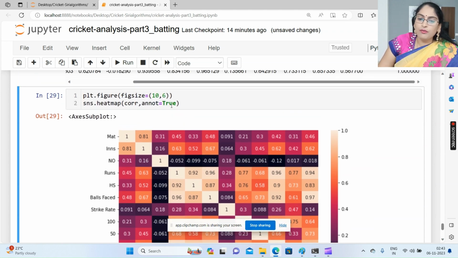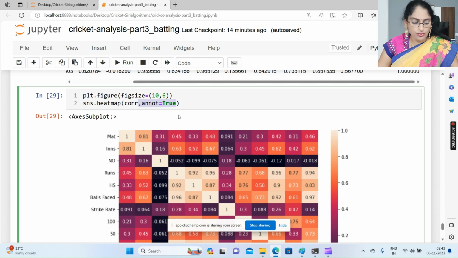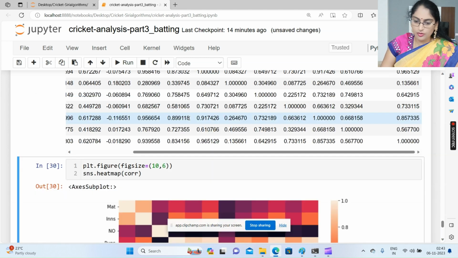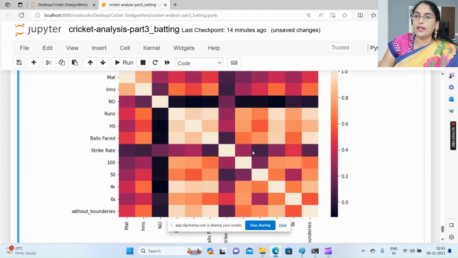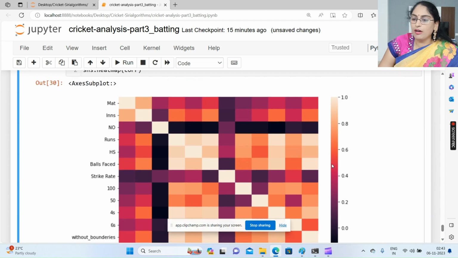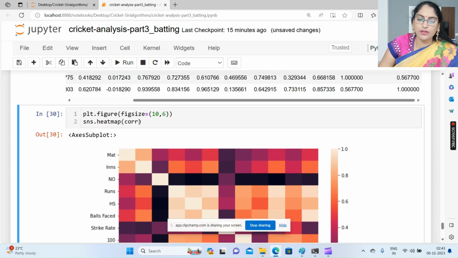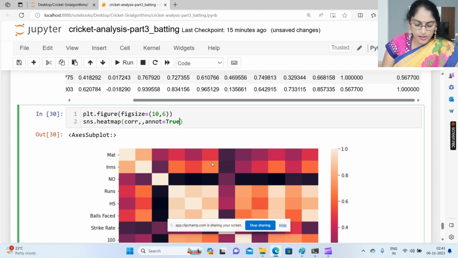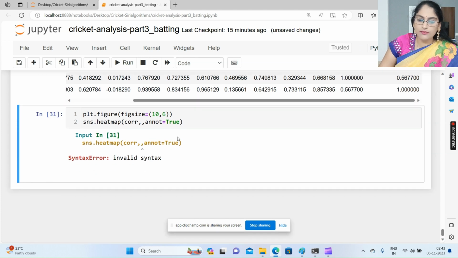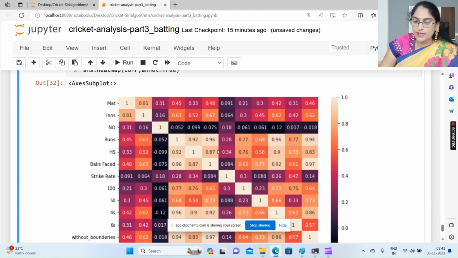And what is annot true here? If I don't take this argument annot equals true, what will happen? You can see the numbers won't be printed on top of the heat map. We have to compare it with the color scale, and that's going to be a little difficult. That's why we take annot equals true, so the numbers will print on top of it. So this is the way. Now we can clearly see the Pearson correlation values on this.